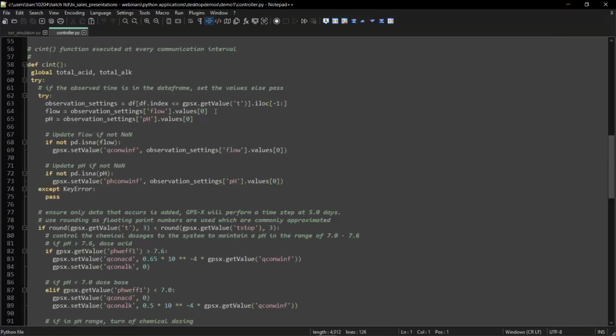And then with those values, we just update what GPSX is using. So we get our flow value and we get our pH value. If our flow is not empty, then we update it to be our newly observed flow. Otherwise, GPSX will just keep using its same flow value. Likewise, if our pH is not empty, then we update it to be the new pH value.